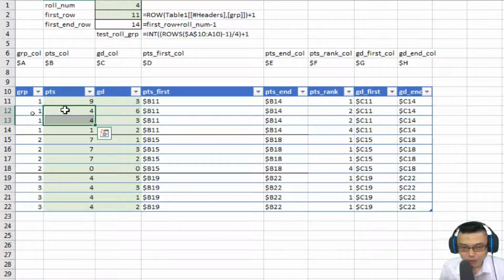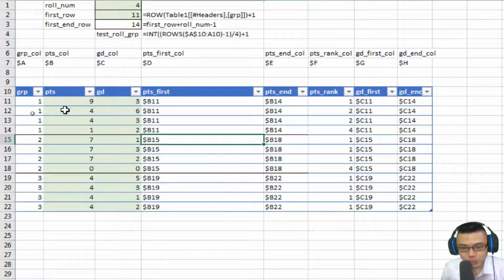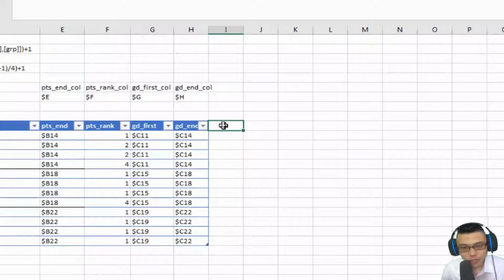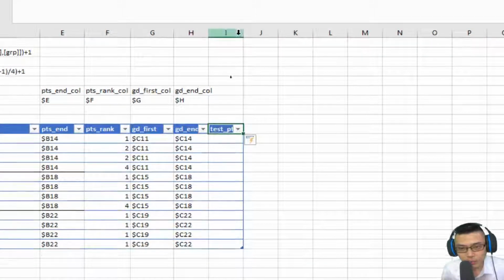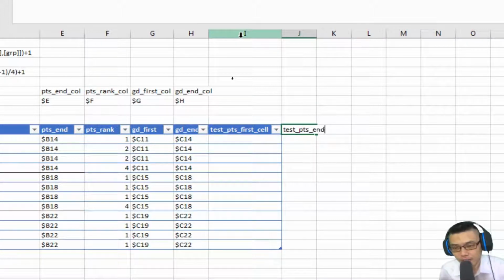If they tie in points, then I have to compare the teams in the first group, and for the 5th to the 8th team, I'm going to do another comparison. I just create a new one to start. Just call it test points first cell. Okay, this one I'm going to create 2 cells, and this one I just call it test points end cell.